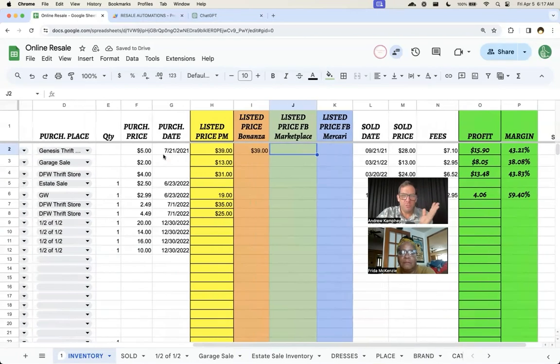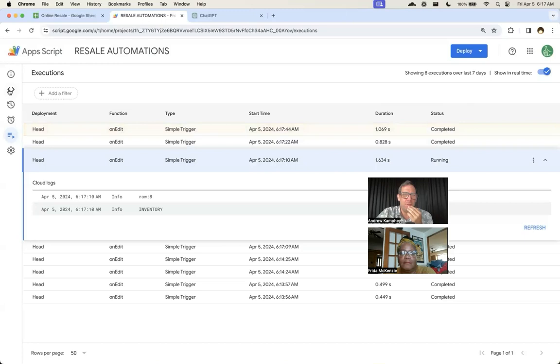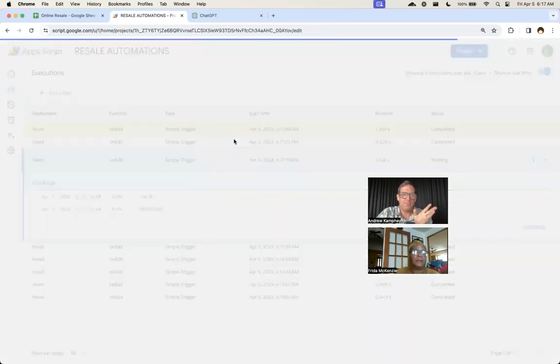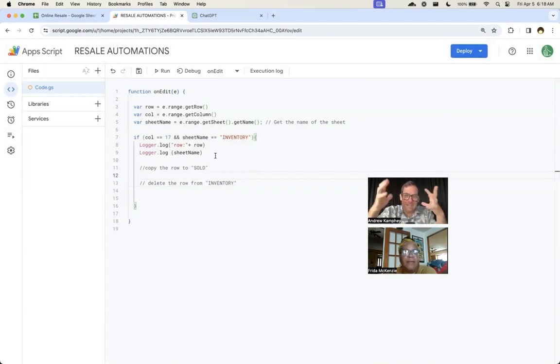So there is no move function in AppScript. What we're actually going to have to do is two things. We're going to have to copy the row to sold, and then delete the row from inventory. Those two things combined means we'll move it. So how do we copy it?